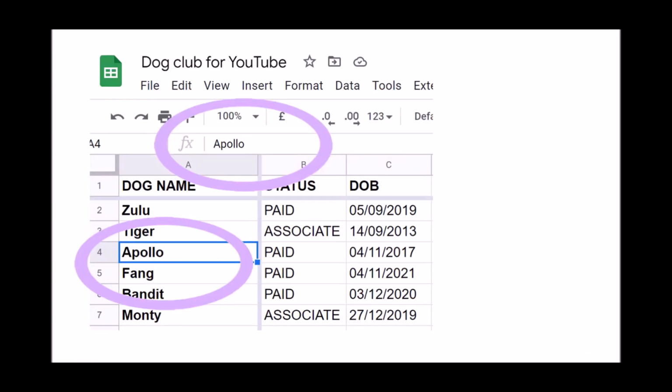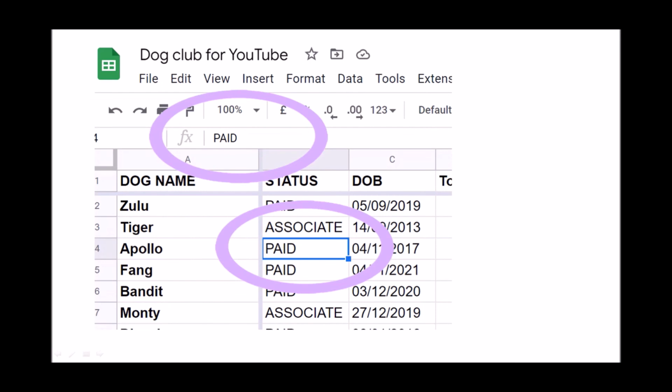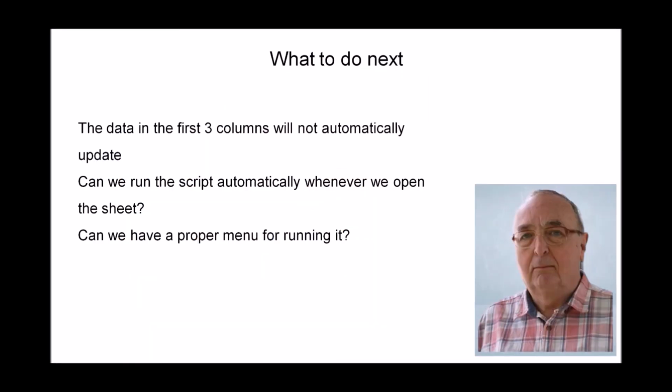Now, looking at the first 3 columns, here we have Apollo's name. Now you can see that Apollo's name is actually entered as Apollo. It doesn't link to the master sheet. And this is also true of all the cells in these first 3 columns. So Apollo's status, for example, is entered as paid. It's not linked to the master sheet. It follows that if we make a change, for example, we change Apollo's status from paid to associate, and we do that in the master sheet, that change will not be reflected automatically in the birthday sheet. So the data in the first 3 columns won't automatically update just because the master sheet updates.